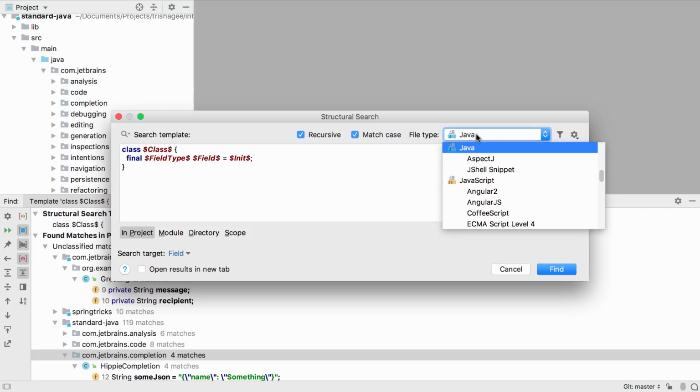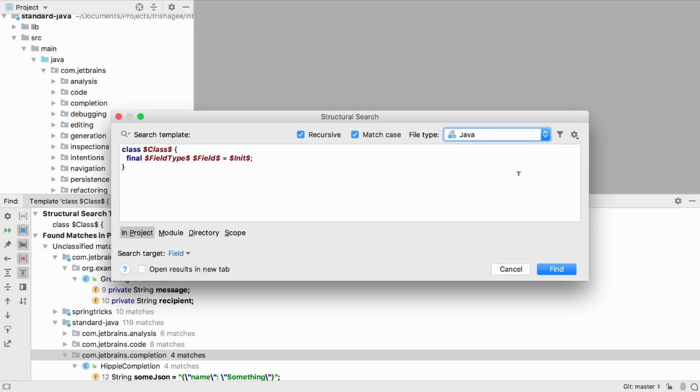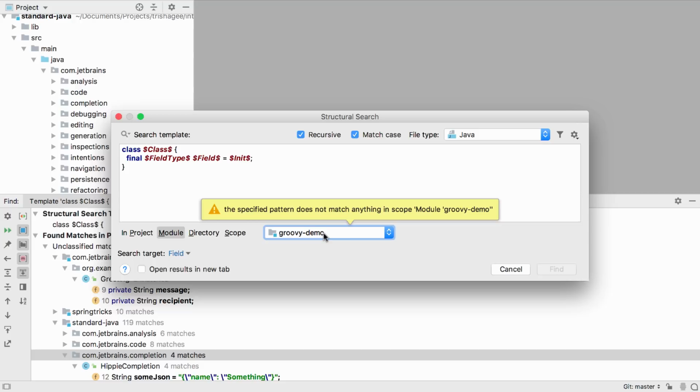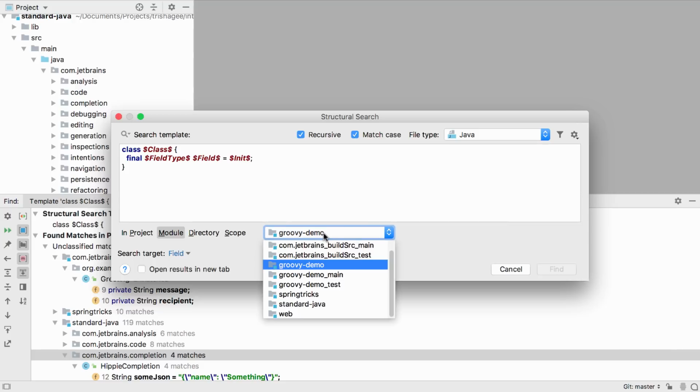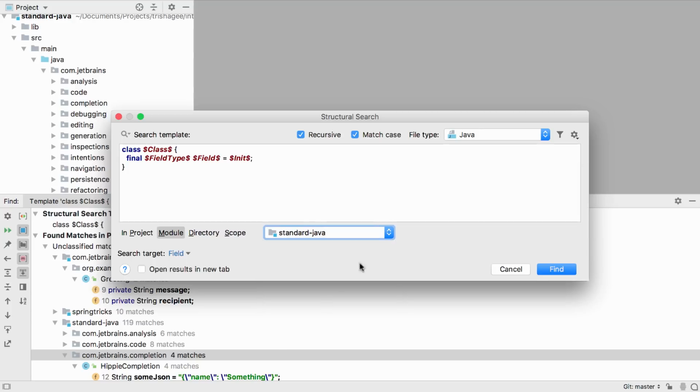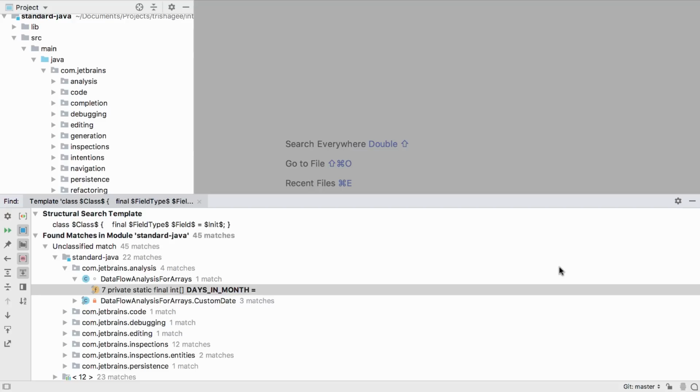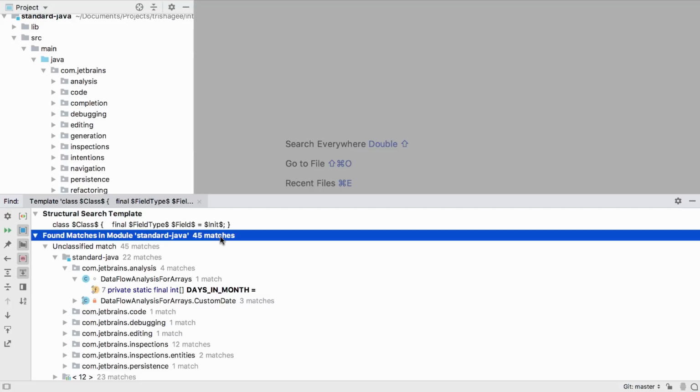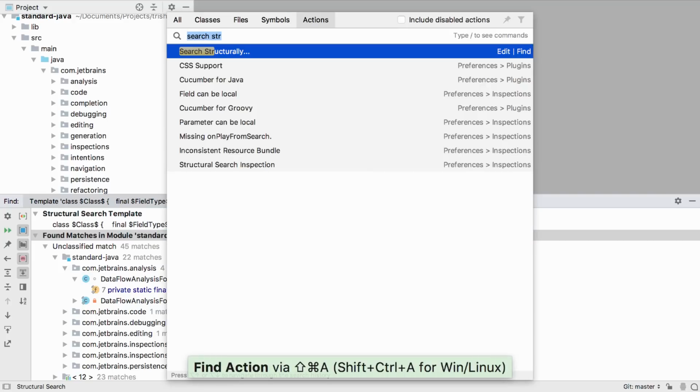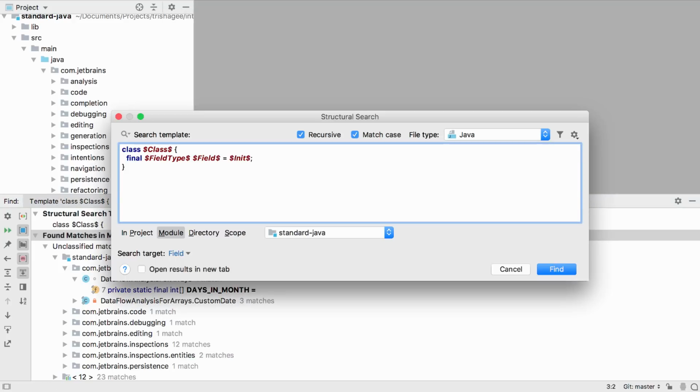We're going to search in Java code, but we have the option to choose from a whole range of file types. We can also define the scope to search in. Note that IntelliJ IDEA can tell us straight away if our pattern is not found in a specific module. We're going to change the scope to look in just one single module to narrow our search focus. Now our search results show all final fields in our standard Java module. Structural search is a very powerful tool, and we can configure some interesting searches.